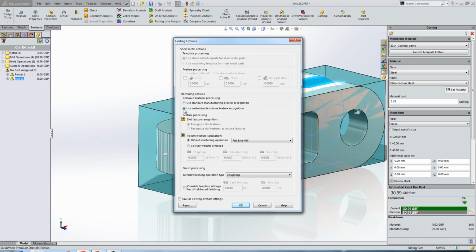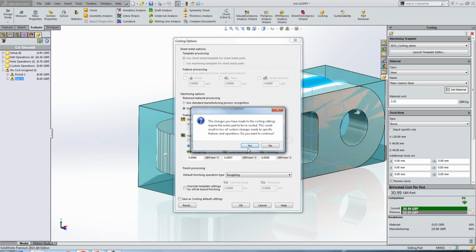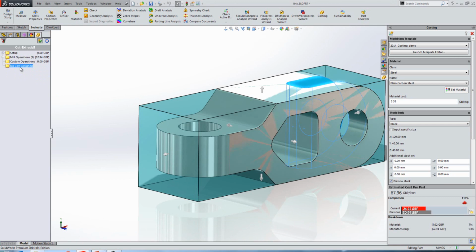We can use a customizable volume feature recognition, and we can cost our part and material removed as per a drill or a machine, or we can bypass that and just use a cost per volume removed. So we define our own cost for roughing, semi-finishing, and finishing. We just hit OK, you'll see that our costing updates, and we now have three costs associated with our volumes underneath mill operations. So you have to factor setup costs into your volume removal costs.